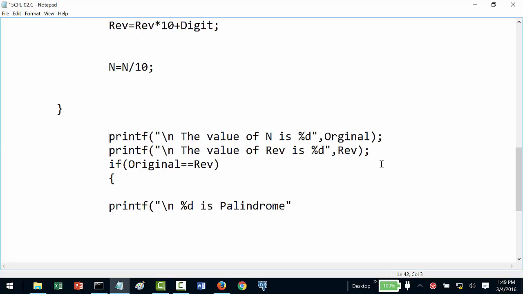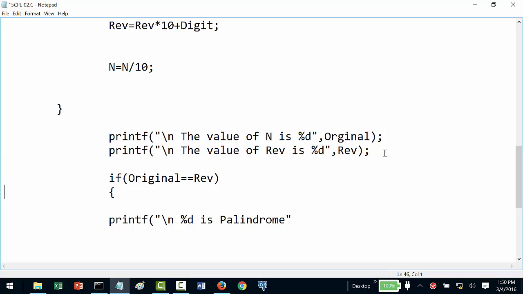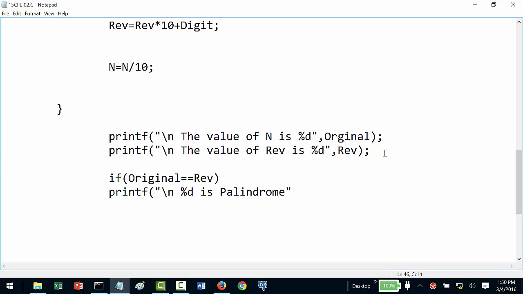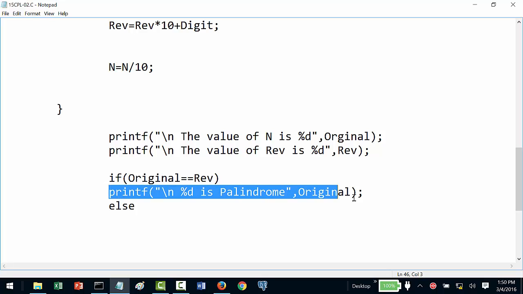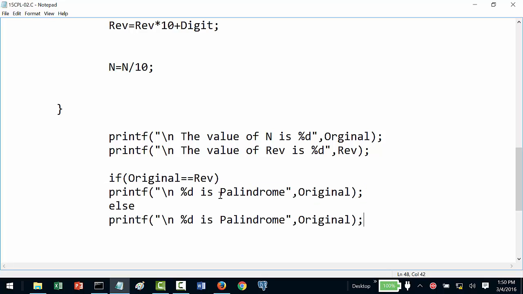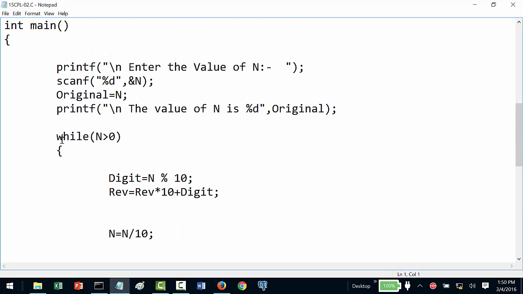Then I don't need this block. This is a palindrome, which is nothing but original, else it is not a palindrome. Okay, we will save this code, recompile it and check our output.